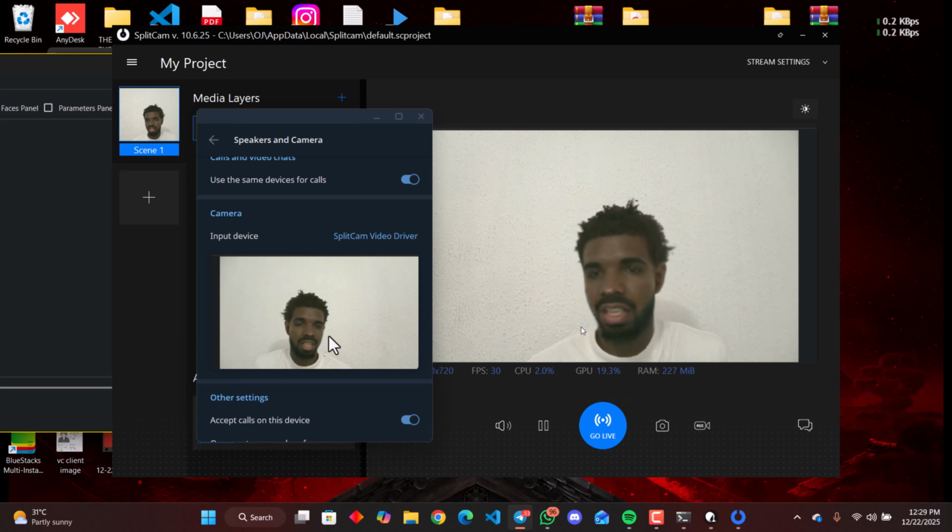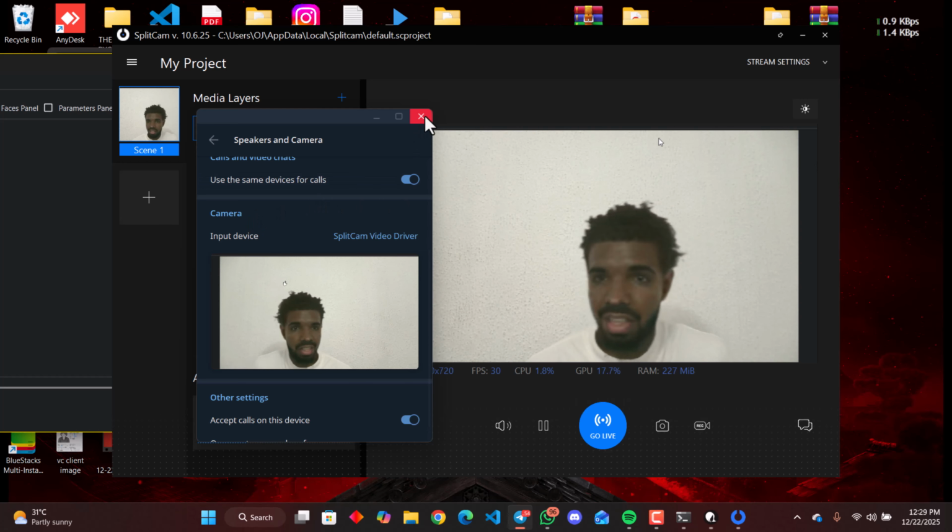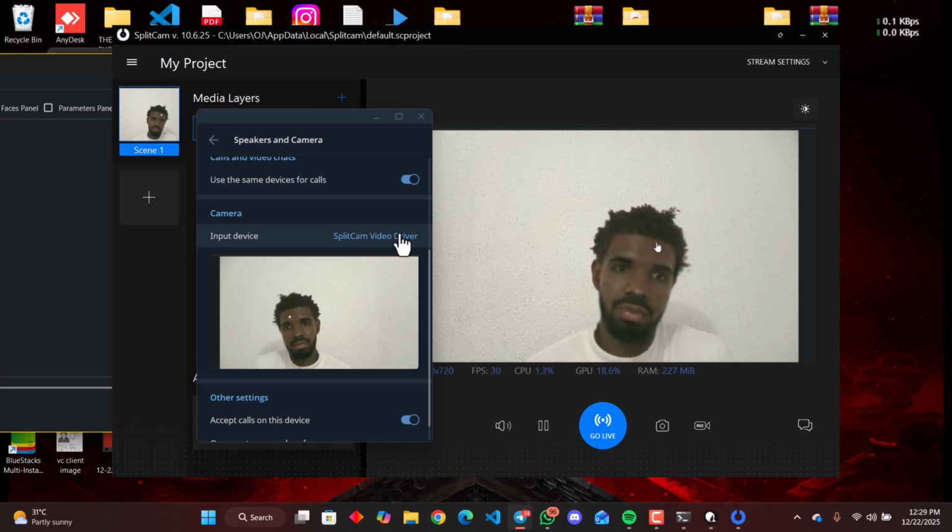So for any application you want to make use of, after setting up your split cam, you just need to select the split cam driver in this setting.